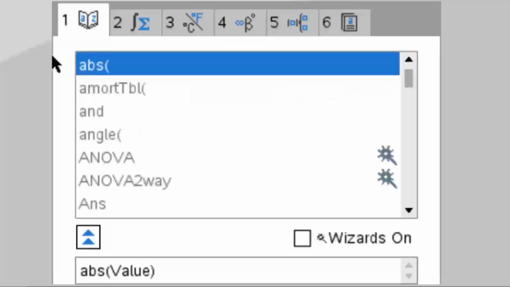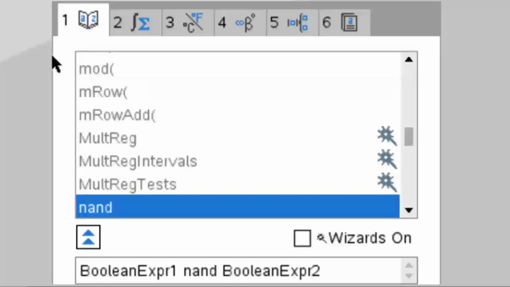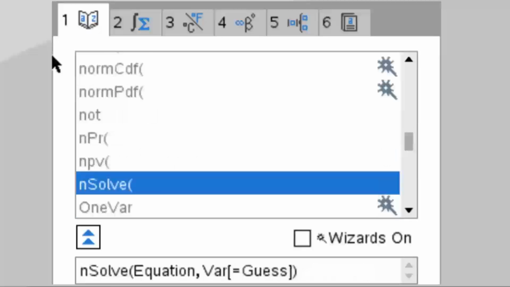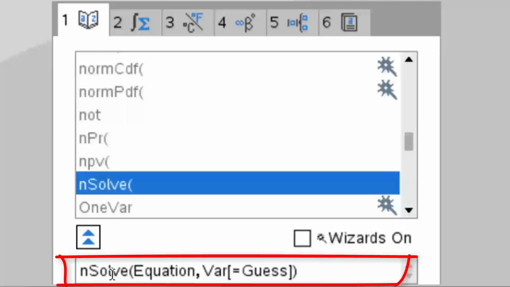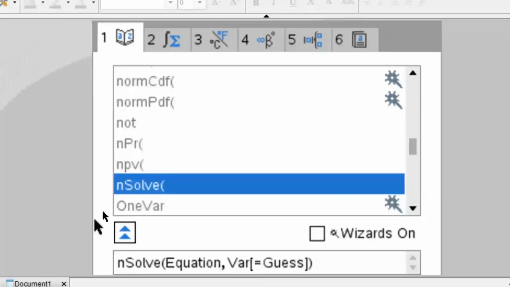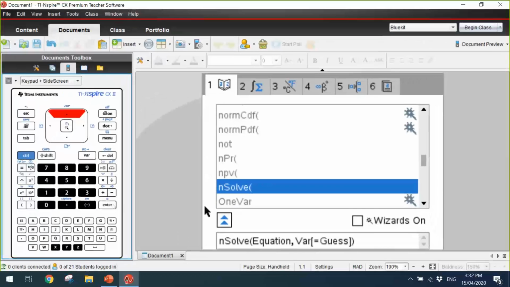So if I just press 1, now we want to do numerical solve. You can just press N and then scroll through, but sometimes, because it's numerical solve, it's at the end of the list of commands, so I might just press O, and if I come back 1, here we are. Now, the important thing about the catalog is that it lists the syntax required when you want to do things. In here, numerical solve has the equation, comma, the variable, and you can put in a guess. So remember the syntax: equation, comma, variable. So let's just press enter.